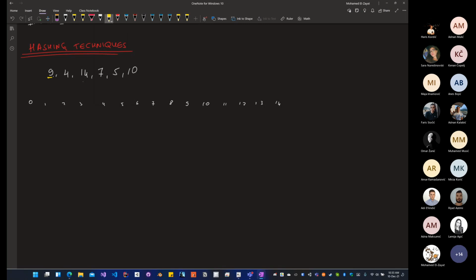And you'd say, aha, this 9 will go right here. So here's the 9. Let me write it a little bit larger to denote it's an element. And then 4 is going to be 4, and then 14 is going to be 14 here. And then 7 is going to be 7, 5, and 10. Hopefully I didn't forget anybody. Okay, so it's simple, similar to the counting sort, if you remember.